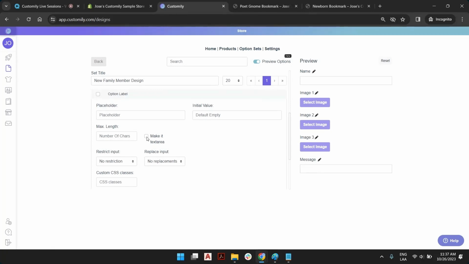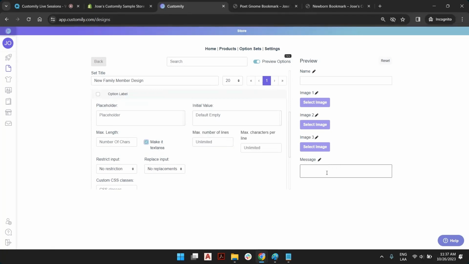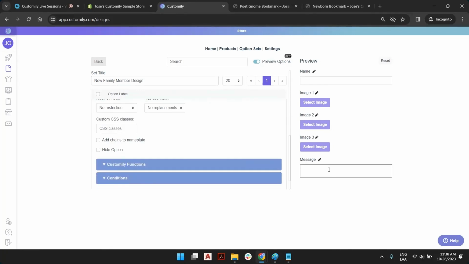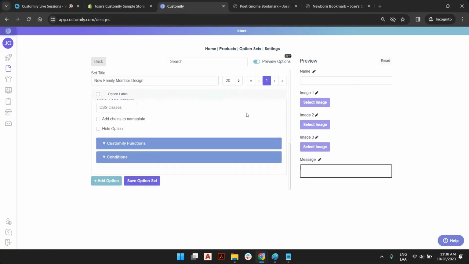So if we check this, make it text area, now you see this is bigger, and we can limit the number of lines, for example, to 2, so people cannot keep hitting enter, right? Only 2 lines. And you see you can limit the number of characters, you can set initial values. We can check that later. But basically, we wanted to make sure this is a text area and customers are able to jump lines like that. Once we are happy with this, we can scroll all the way down and save these options again.